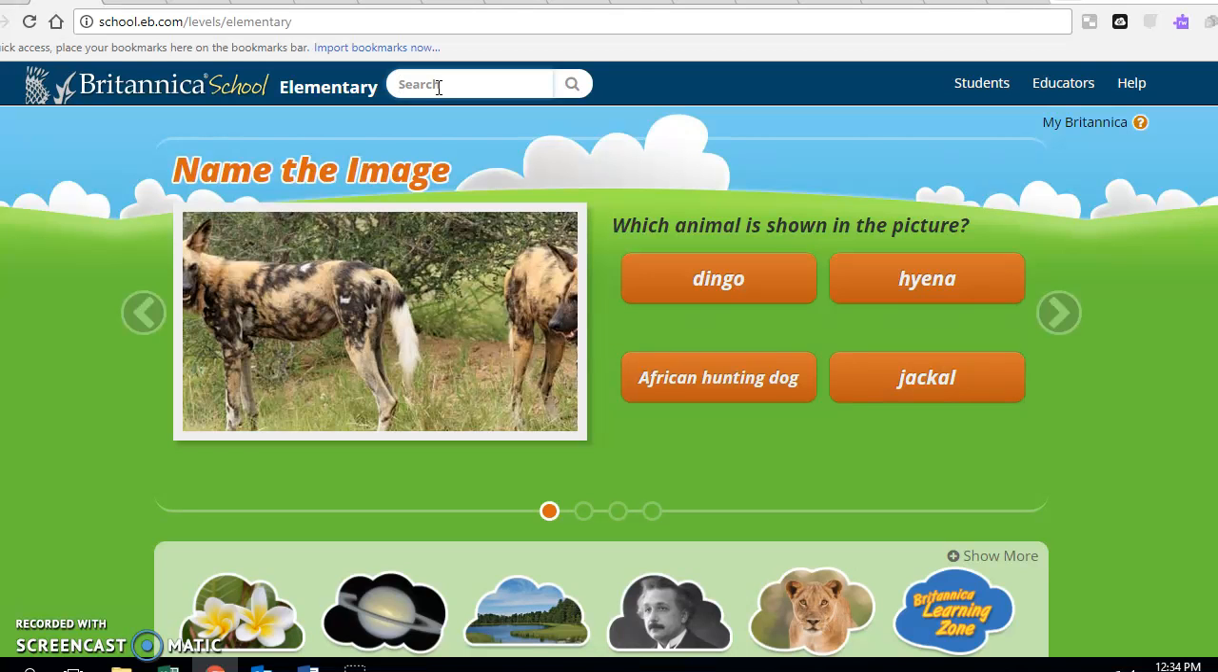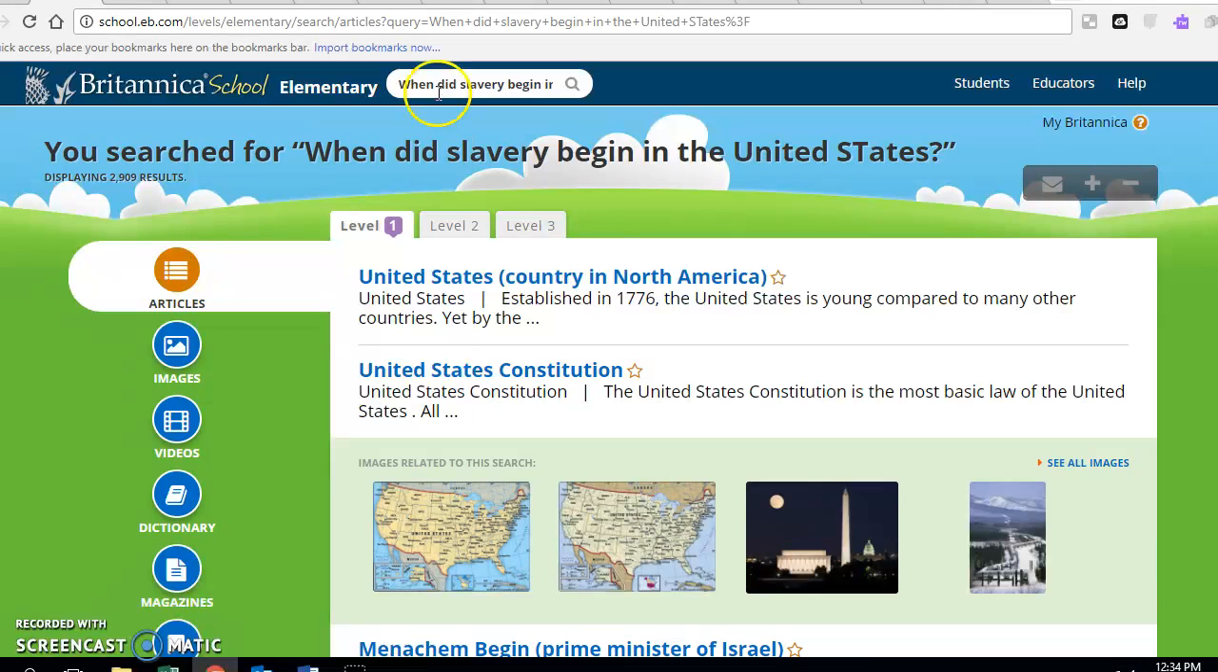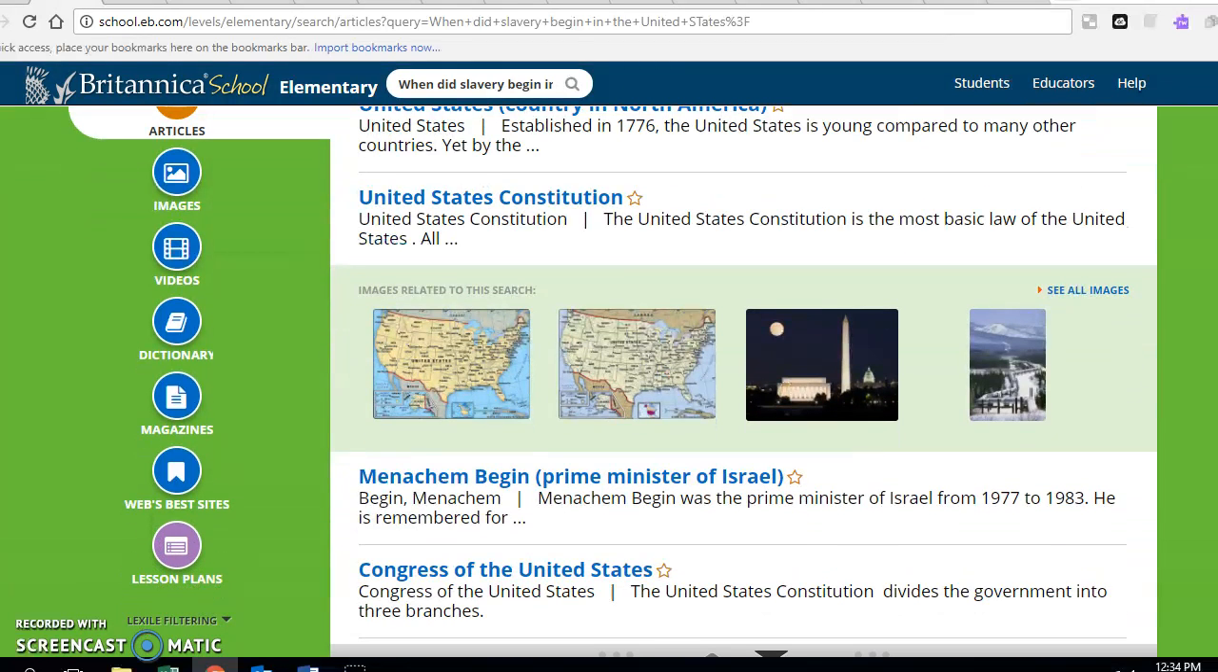So I might ask, when did slavery begin in the United States? And we go ahead and hit enter. A search like this in an encyclopedia is going to pull up different things that have those key words in them, not necessarily an answer to your question. It's not quite like Google. And even when you go to Google, there are some limitations because it's going to pull up more like answers.com rather than reliable sources.